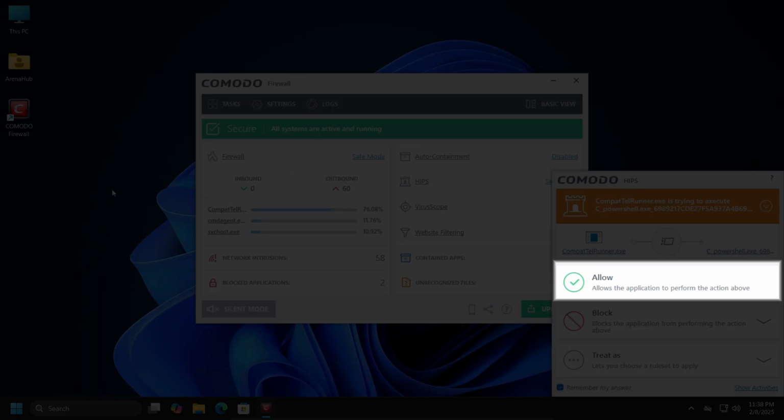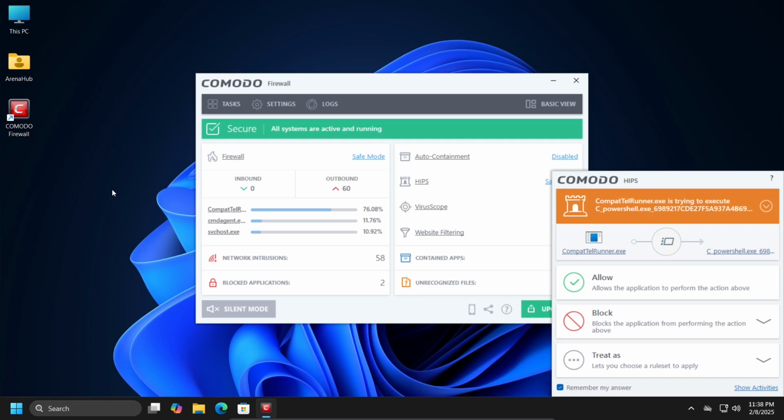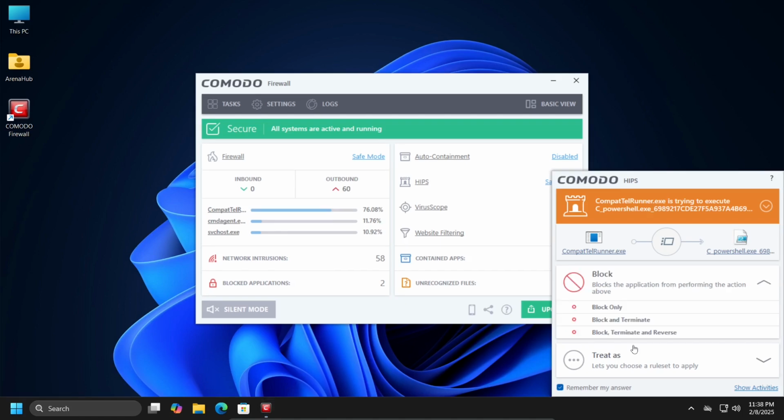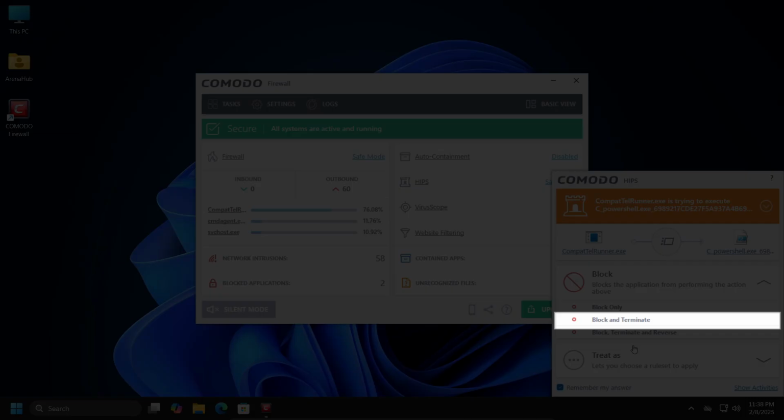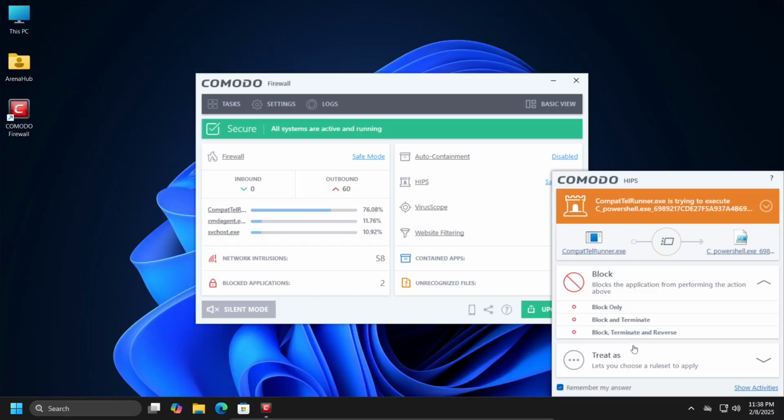If you click on Allow button, you will give permission for the specific process to execute. When you click on Block button, you will receive three options. Block Only, which will disable the execution of the specific process. Block and Terminate, which will block the process and shut down the application that is sending the request. Block, Terminate and Reverse. This option will block the process, shut down the application that is sending the request, and reverse everything to its original state, in case the application has made any changes up to that point.